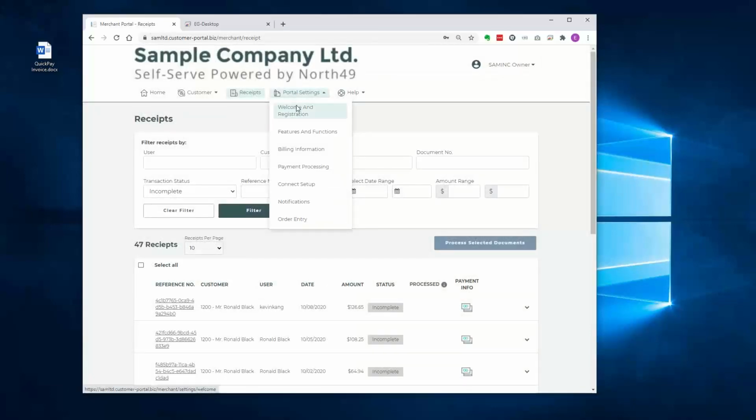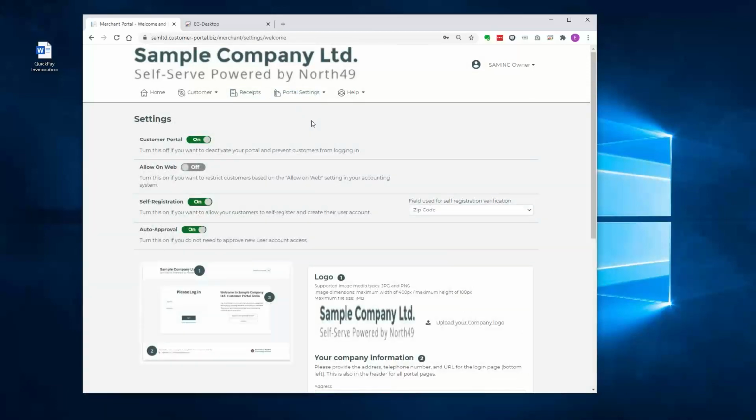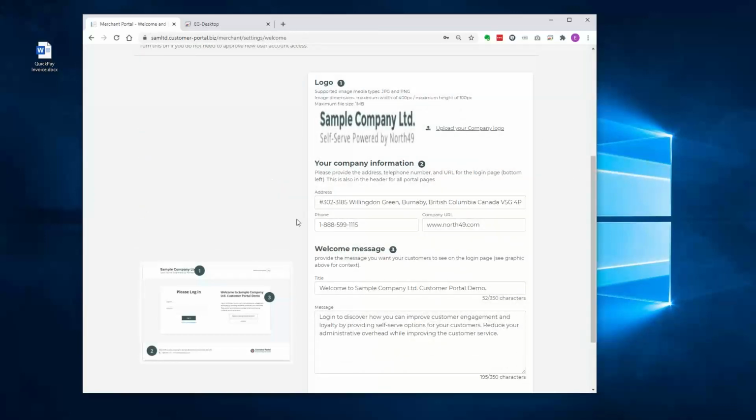Finally, let's have a quick look at your control over the system, and I will fly through here at massive speed and then leave it open for questions at the end. This allows you control over your portal. How do I want to have customers register or self-register, approve or not approve? Here are the verifications we can ask them. This is the email account, in accounts receivable, the last payment amount, invoice number, or invoice date. So you can ask whatever question you believe is going to be secure enough. And then here are those messages, welcome to sample company, log in to discover how you can blah, blah, blah.